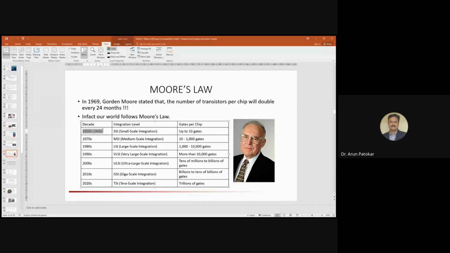From 1950 to 1960, the scientists and innovators were able to integrate 10 logic gates, like AND, OR, NOT, NAND gates, in one chip, one IC. After this, in the 1970s, medium scale integration started, and they were able to integrate 10 to 1000 gates in a single chip. In 1980, they were able to get 1000 up to 10,000 gates in one single package, that is LSI, large scale integration.